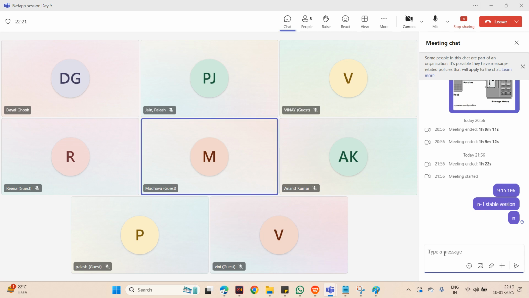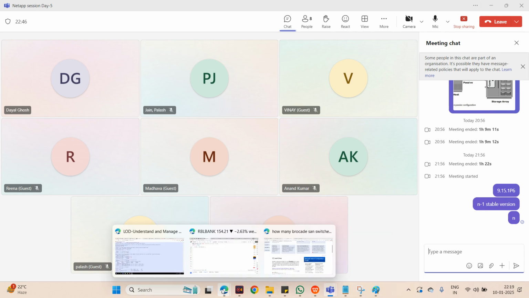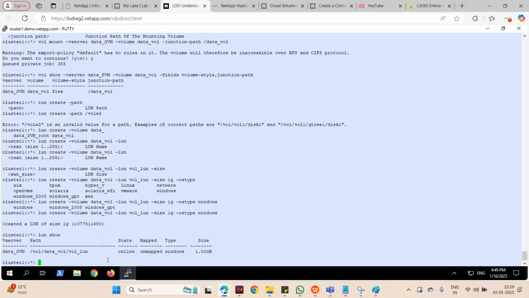When we are creating the junction path using the GUI, it is not showing the junction path, right? GUI, graphical user interface. Using the GUI also we can create it. Let me show you, one second. I think this one or this. I think this one is the problem.